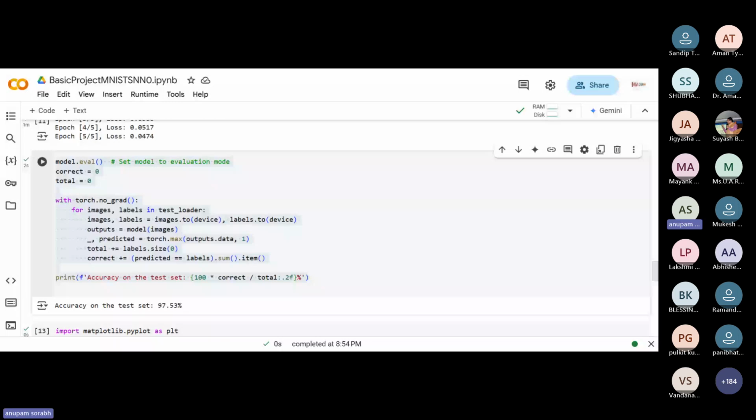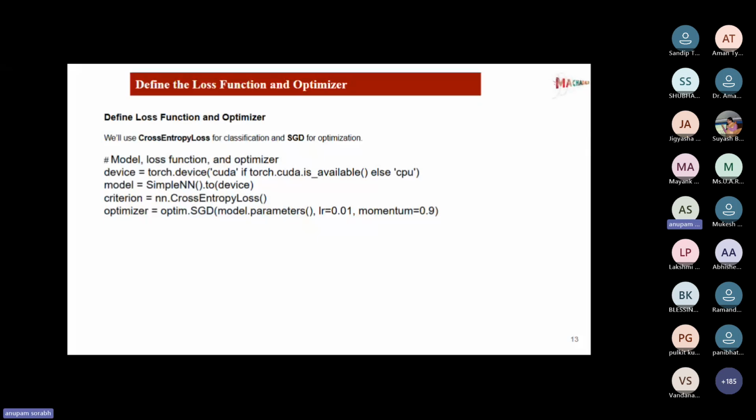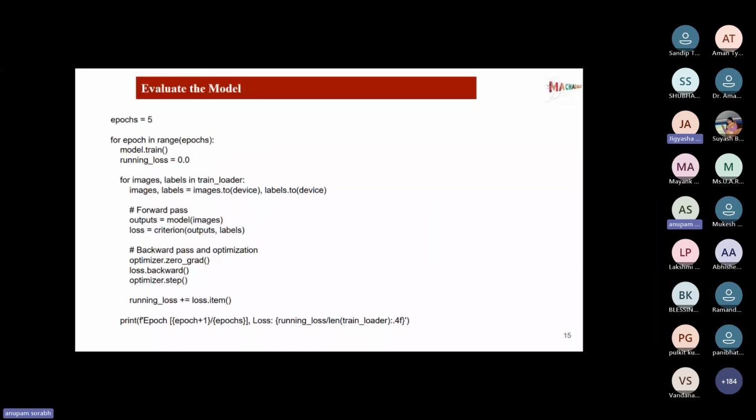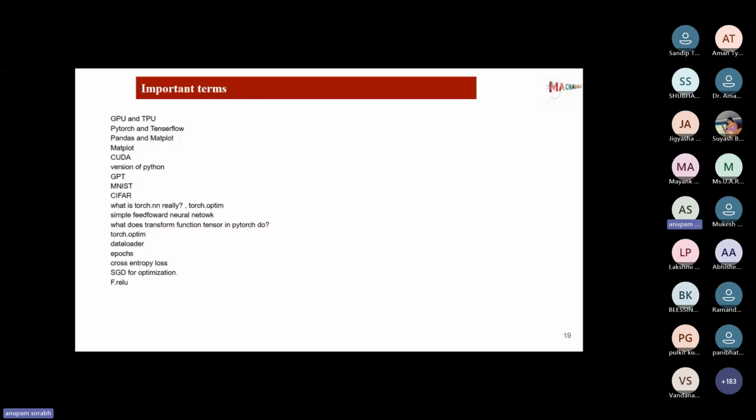With this, I complete my session, correct. I will definitely share this with Mayank, and you guys can go through the content, correct. There are certain terms which are very important, which I had defined. You guys also should read about them and make your own notes. Thank you, guys.